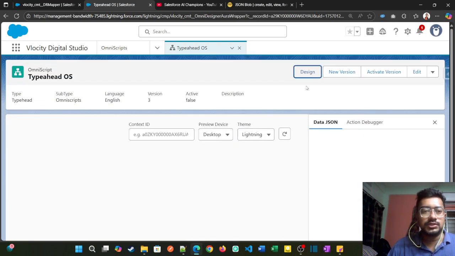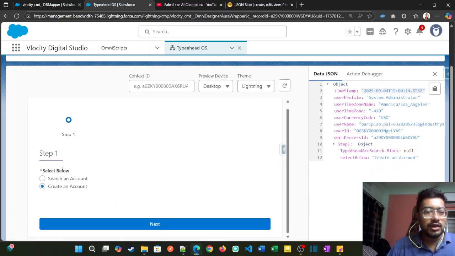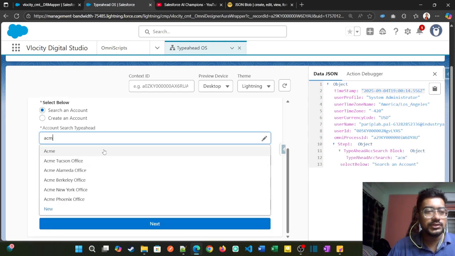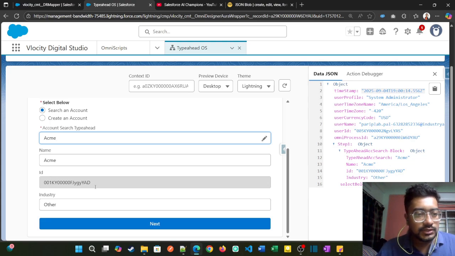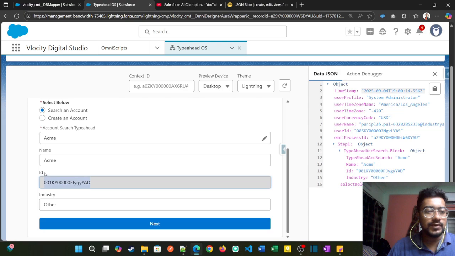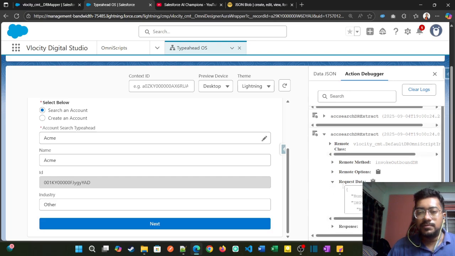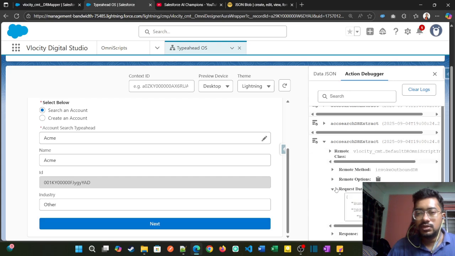As of now, if I preview this, we get an option like search an account or create an account. If I select search an account, we can search for an account, in this case Acme. We can see this account record ID here in the ID field, so this is a type ahead block. Based on this account ID, we are passing it into the DataRaptor extract as an input.